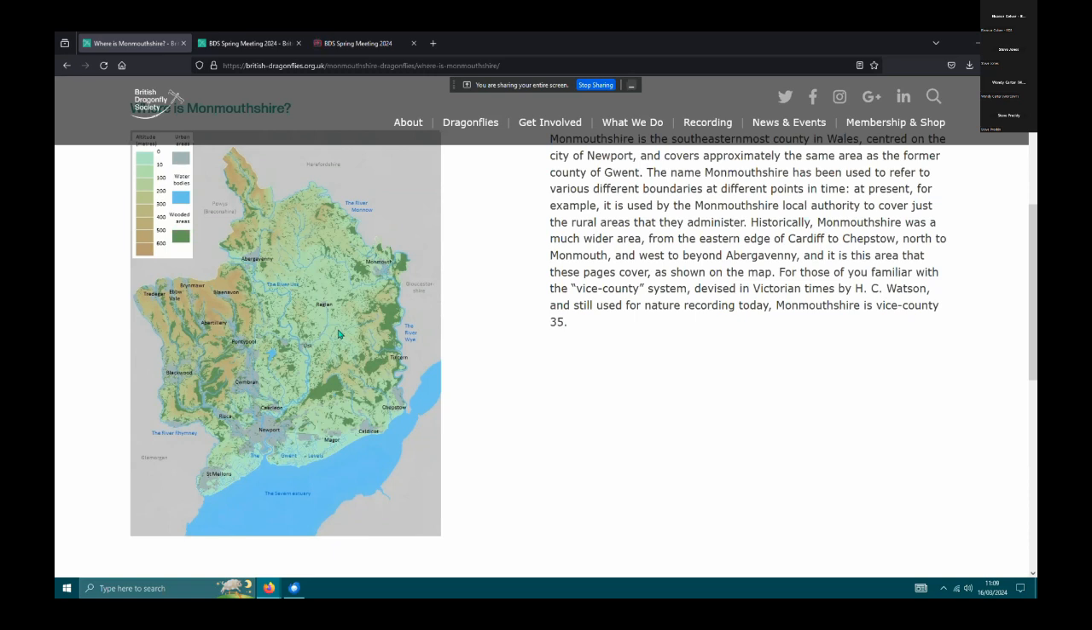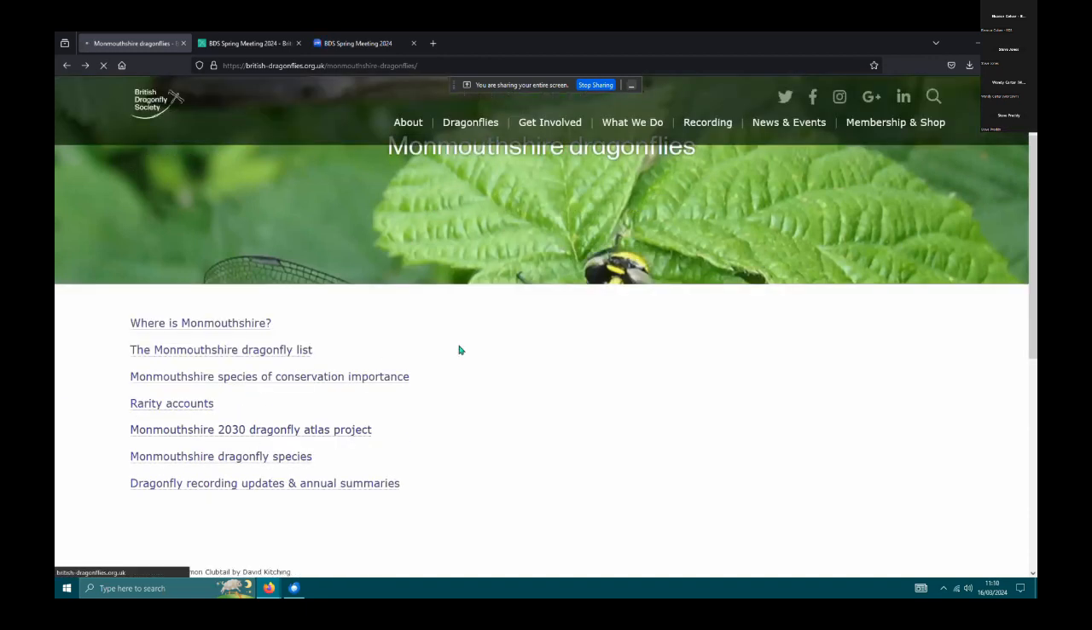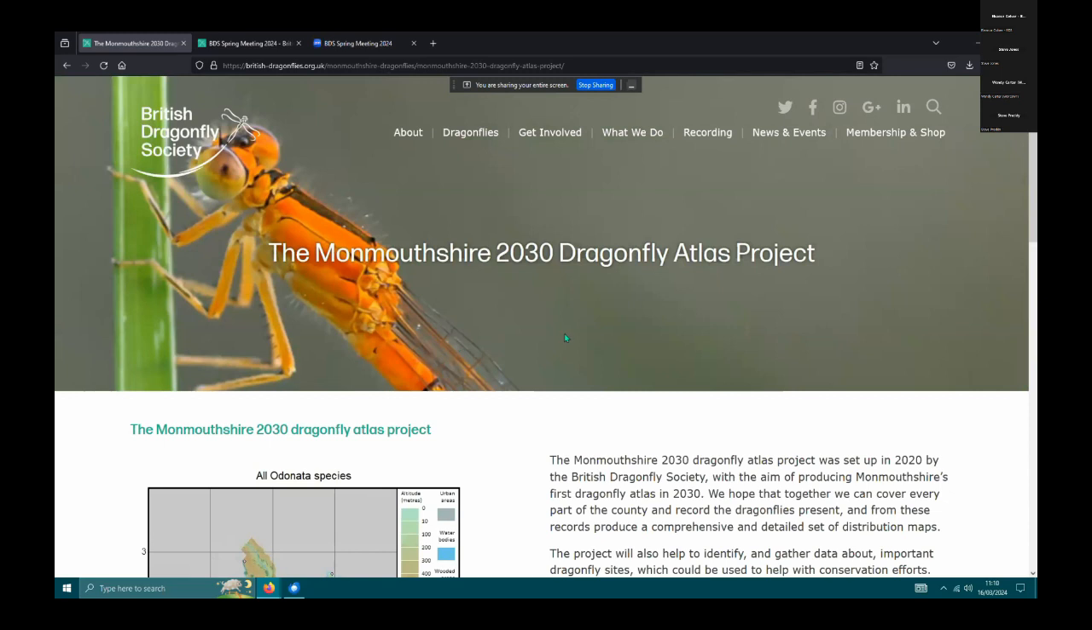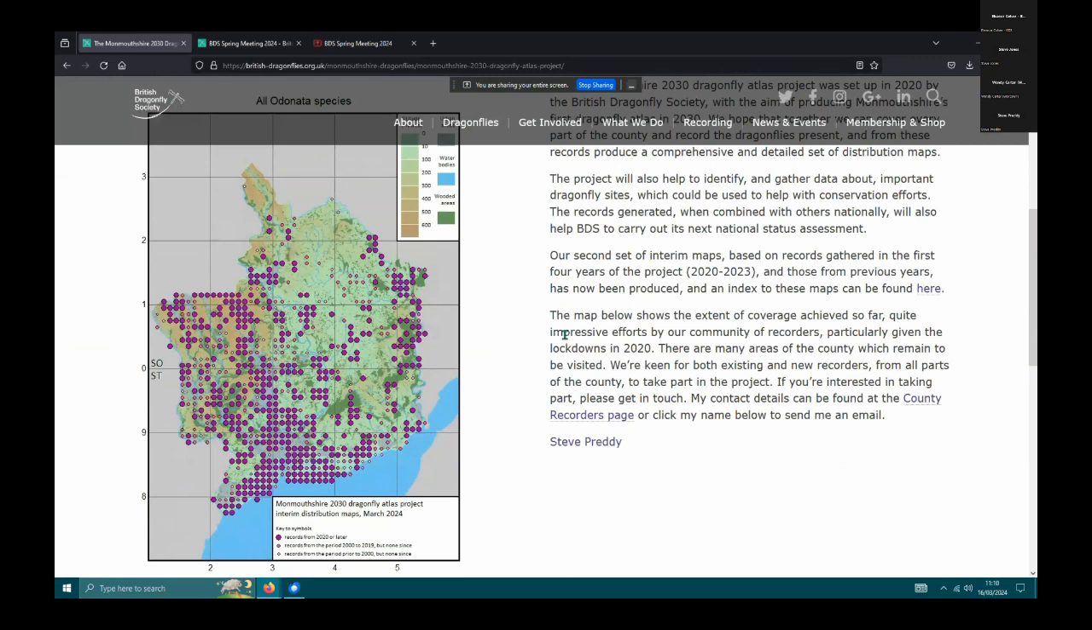Despite that, once the initial lockdown restrictions lifted, people were still able to get out and record in their local areas. I think it was within 5 miles or something. And then we've built on that year by year. If I go back to my little menu and scroll down to the Atlas Project page, you'll be able to see the extent of the recording that we've done so far. We're 4 years in, we've completed 2020 to 2023, and here's the map of records that we've generated so far. It's plotted at 1 kilometer square, monad resolution.